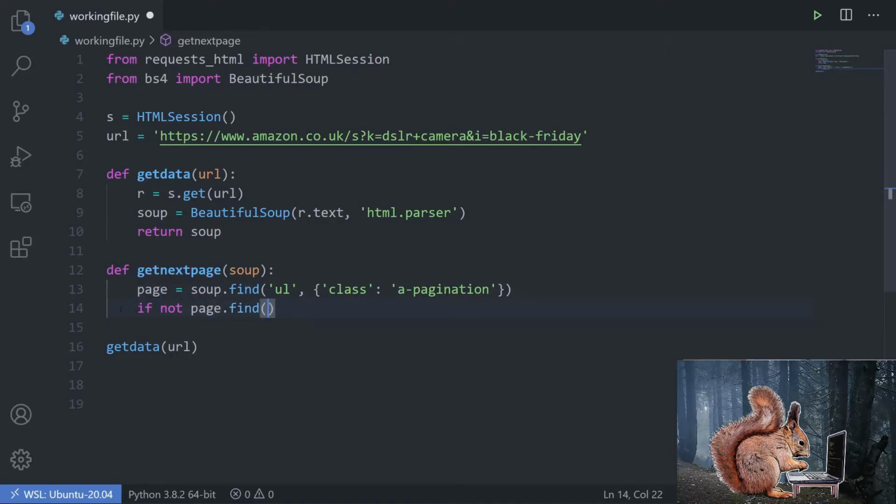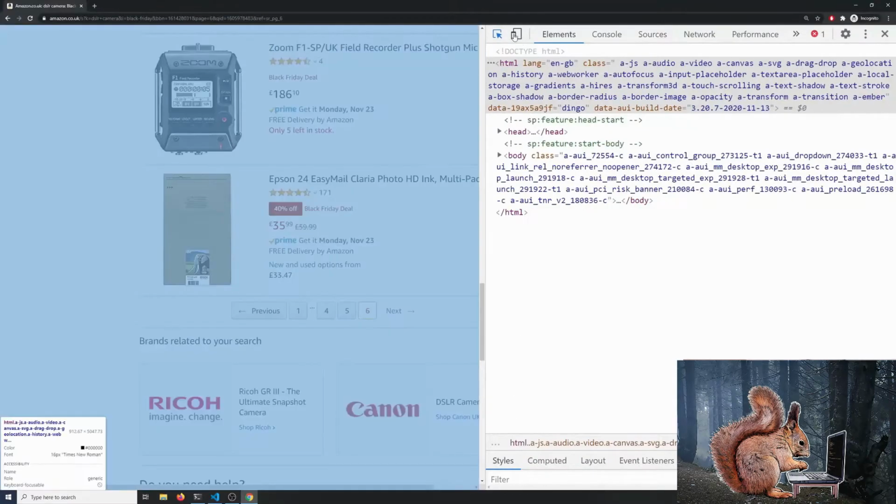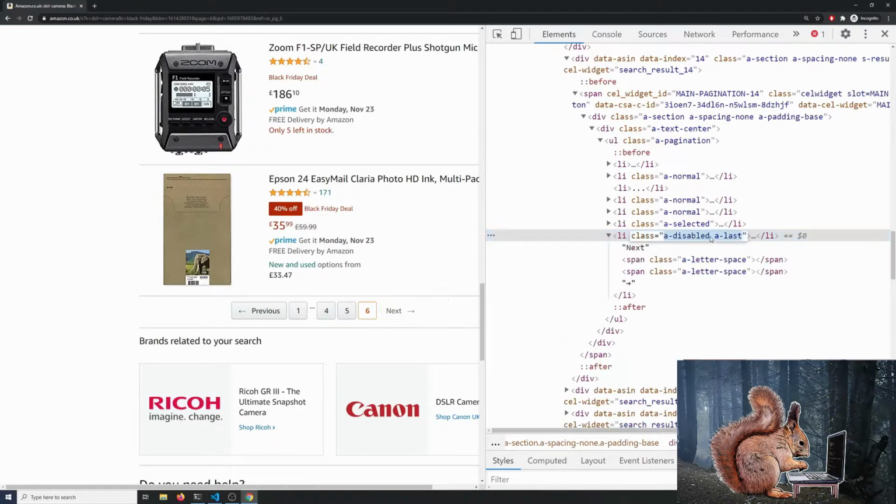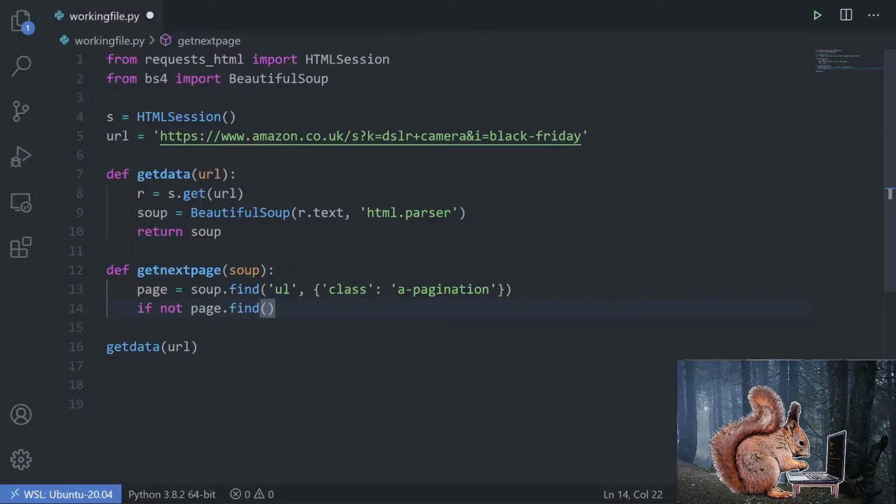We're going to say if not page.find, because we're now searching in here. Because we're using if not, we need to go to our page and find the next button that doesn't have an actual button, so on the last page. We're saying if this element is not on the page. So I'm going to copy that and say find li and the class was this. If that doesn't exist, our URL is going to be the a tag that is within the list where the next button is.